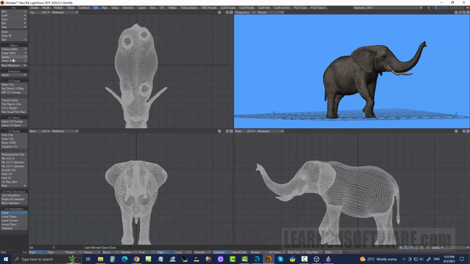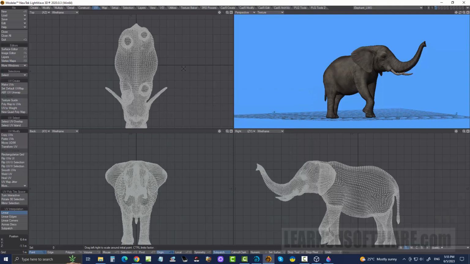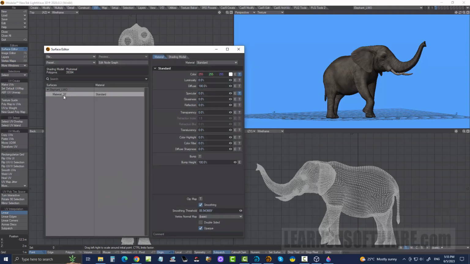We can go over to our vertex maps and go to texture. We can go to rename vertex, and we can call this elephant skin UV. Okay, so that works. Hit S for save. We go to surface editor, material 32. That's not a very cool name. And we can rename that.